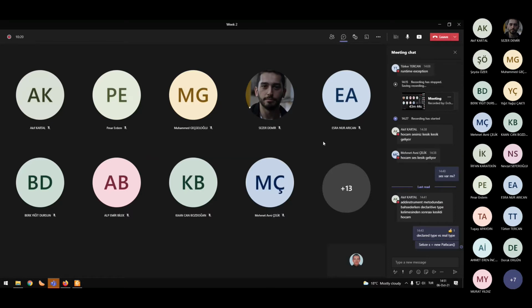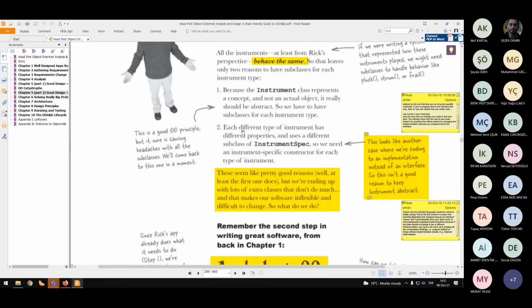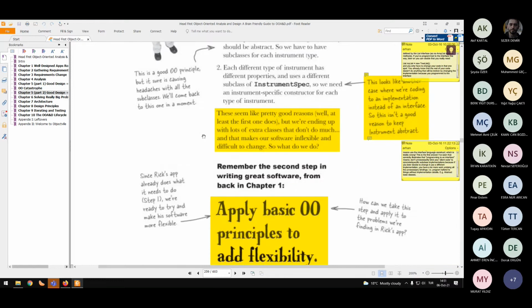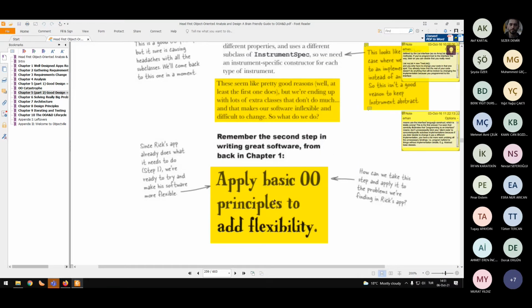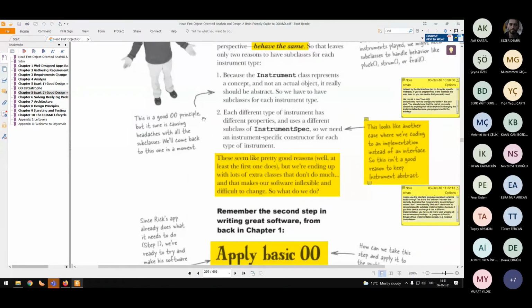They have no different behavior, no specific function to them. So, basic OOAD principles, add flexibility. How can we add flexibility? How can we turn this situation to our benefit?